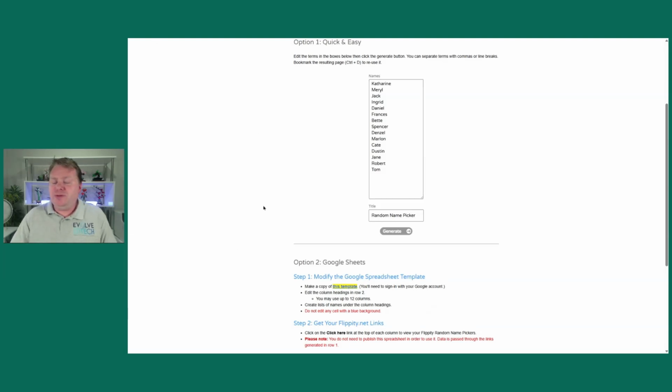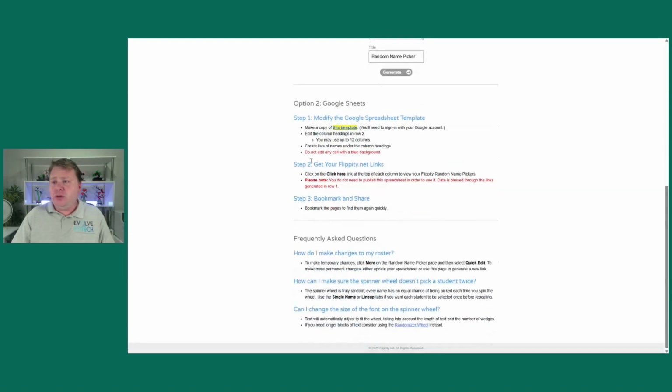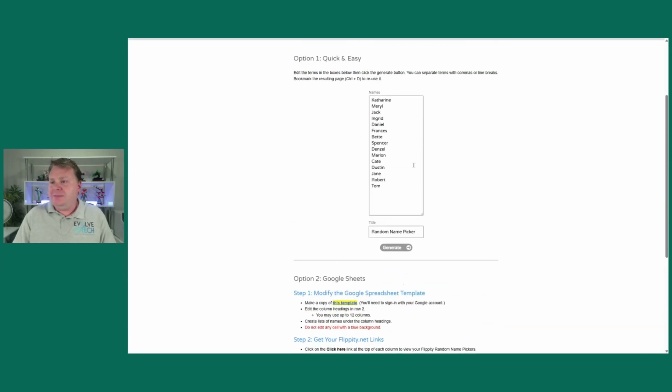So there are two options on how to do this. Option one is the quick and easy. So if you like it quick and easy, this is what you will probably use. If you would like to use Google Sheets because you want to actually do a little bit more, there are the instructions on how to use and access the Google Sheets option just here. So we've got some names here. So let's just maybe go in here.